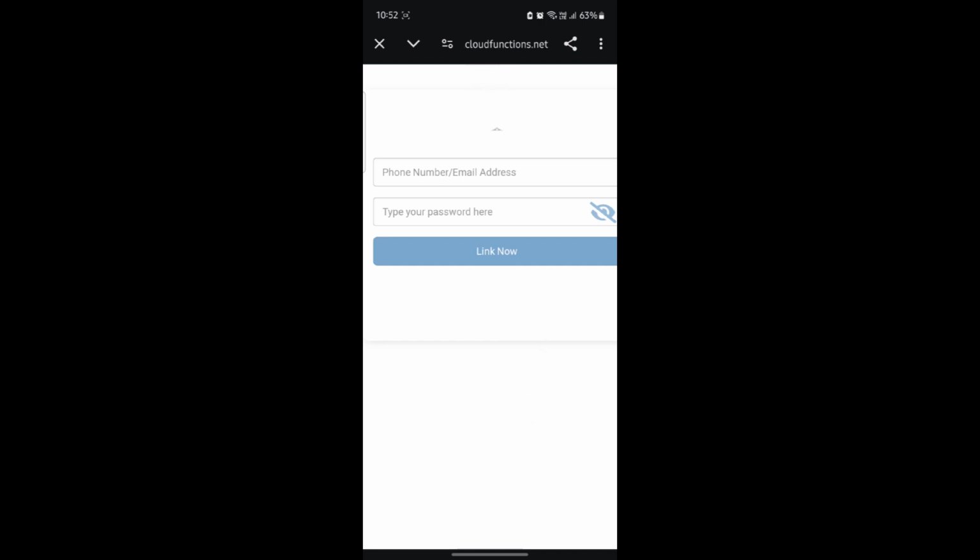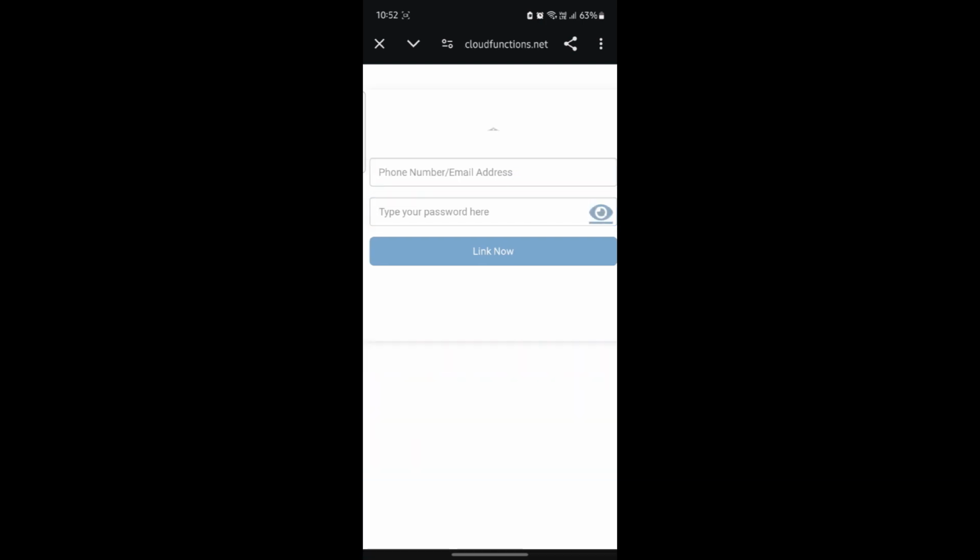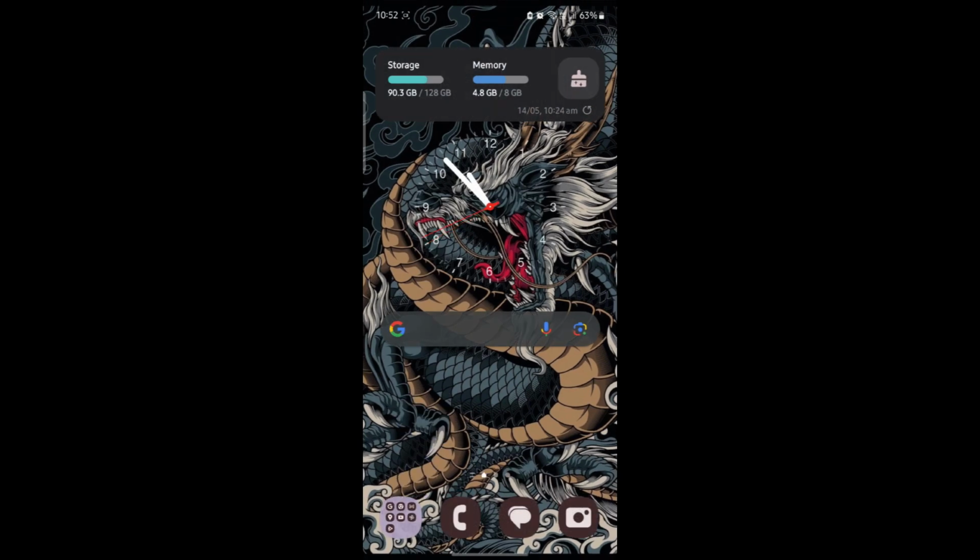It will take you to this page. You can log in using your phone number or email address. So go ahead and write it down over here, then write down your password. After you write down your password, you can check your password by clicking on this eye icon. Click link now, and then you can add home control using Google Gemini.